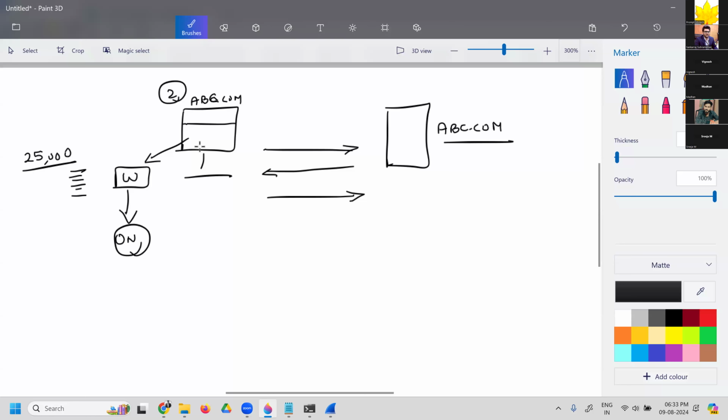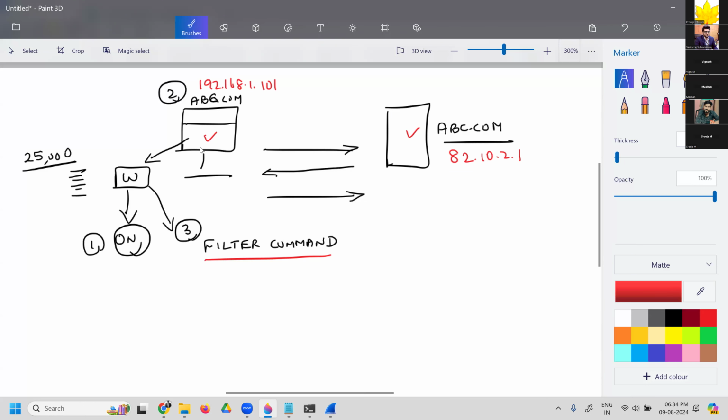And third, what we'll have to do is this. This is number 1, this is number 2, and number 3 is we'll have to use a filter command. A filter command to filter out what? To filter out the traffic between my computer here and abc.com. My computer's IP address is 192.168.1.101. And abc.com's IP address is, for example, this IP address.